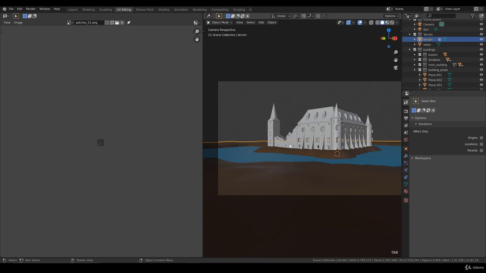Alright, so in the next lecture we will add the displacement and work on the roughness on it.